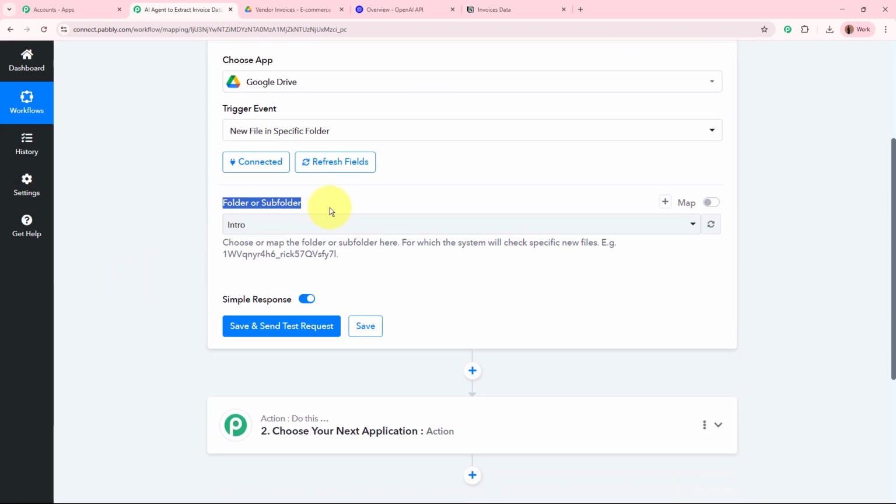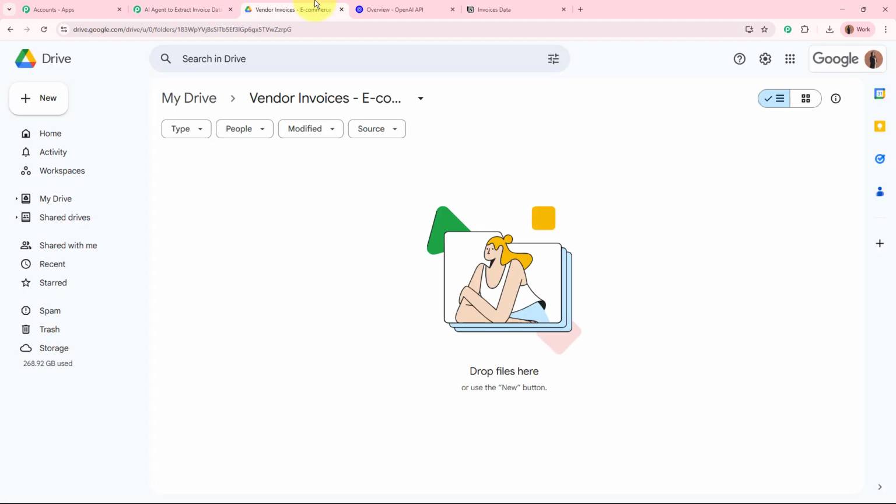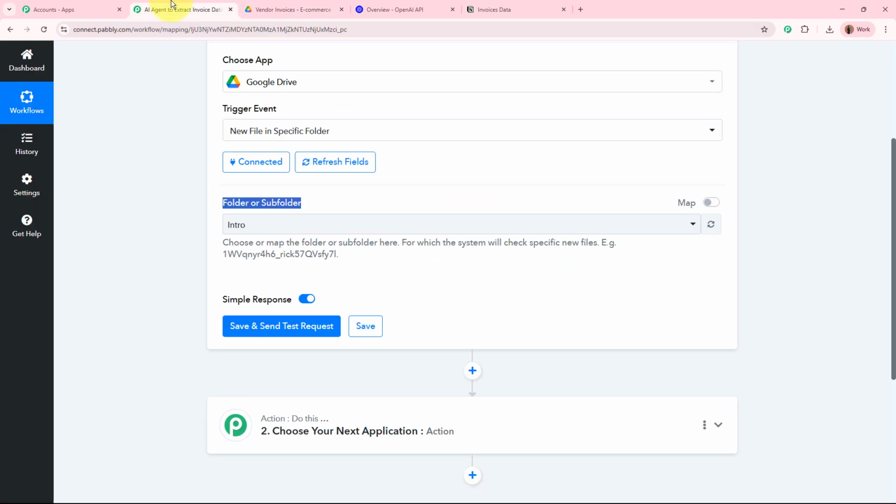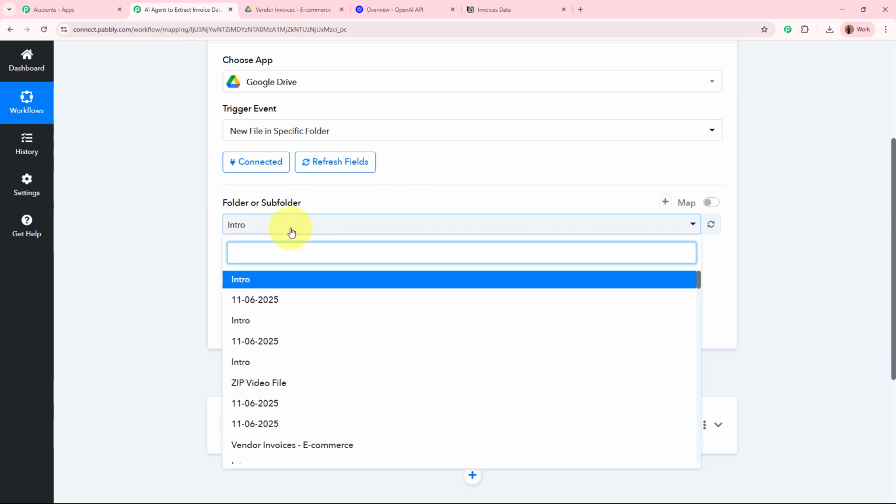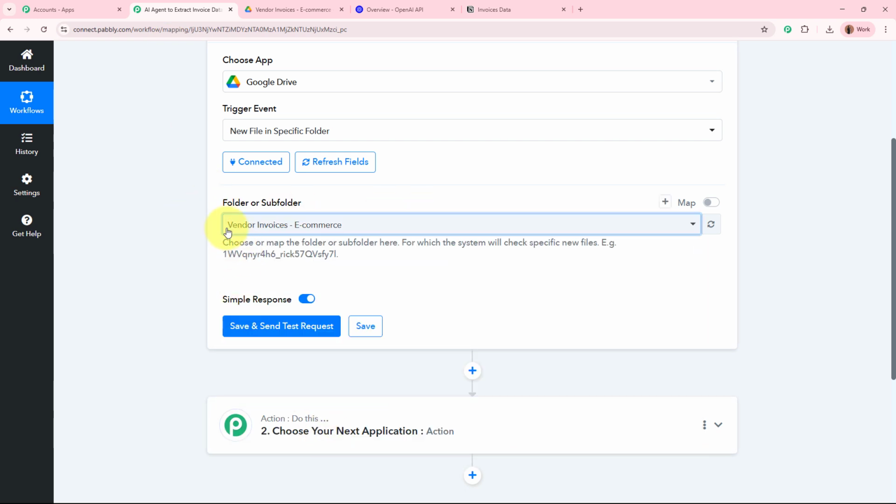After authorizing, first it is asking for me to select the folder or the subfolder. For the folder, I'm going to select vendor invoices e-commerce right over here, so that whenever a new file is uploaded in this specific folder, the trigger is going to capture the response of that. That is why for my folder, I'm going to select vendor invoices e-commerce.